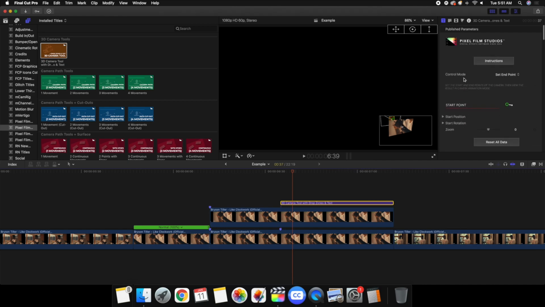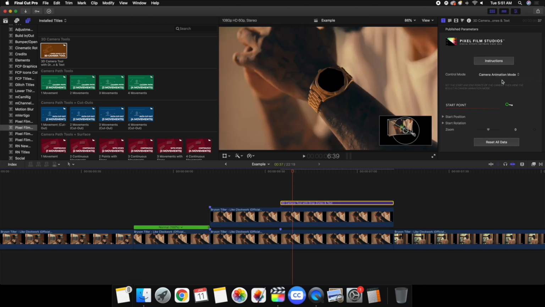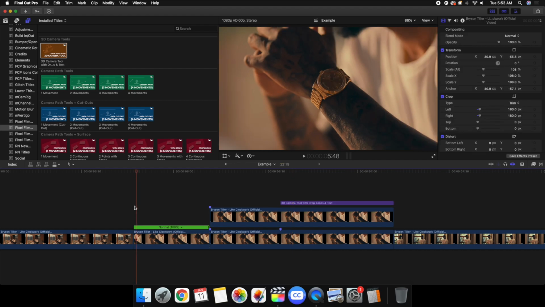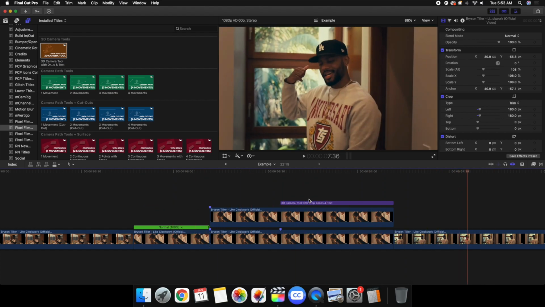In camera mode, once it's rendering, I wouldn't rush stuff, just in case you freeze your program. Go to control mode. Now click on camera animation mode, and it's going to animate the camera based on the information you inputted for the start point and the end point. So you can see right here, let's go ahead and play the video. The middle of the watch drops down, and then as you can see, it just zooms right in. So it's able to create this really cool 3D camera animation.